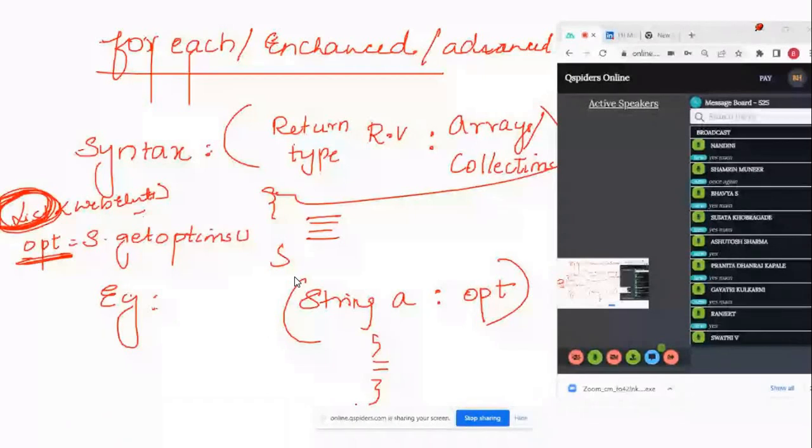Okay. So this you would have studied. It's a Java concept. That's a syntax. You have to apply that. Array or collection, store it in a variable and return type.